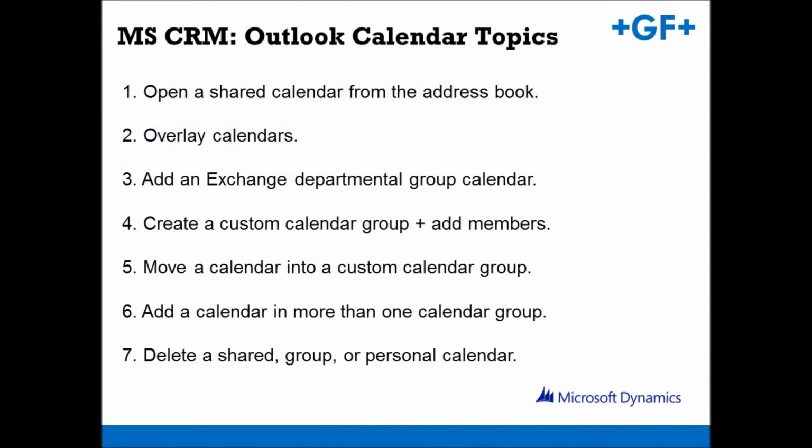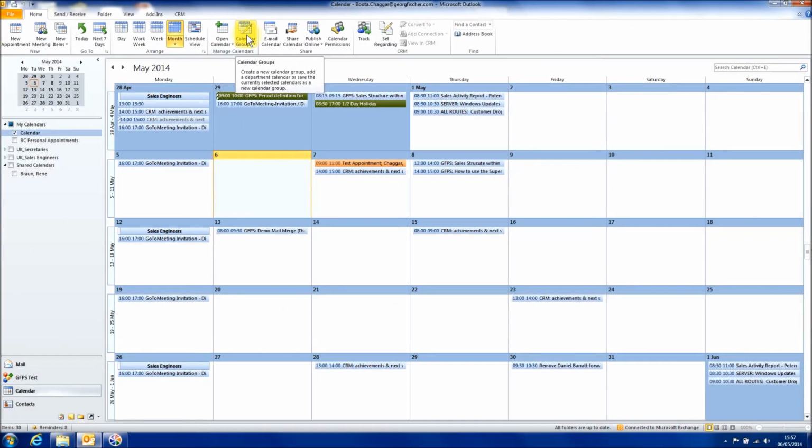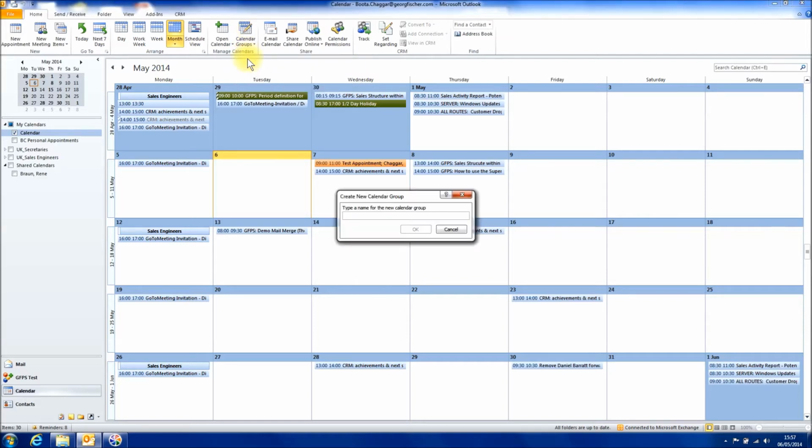Bullet point 4. From the ribbon, select Calendar Group and then Create New Calendar Group. I've called this new group MS CRM Team. Type in the name in the dialog box and click on OK.